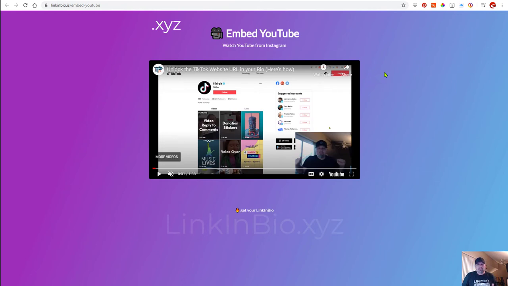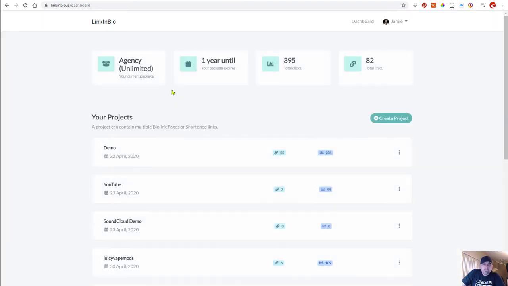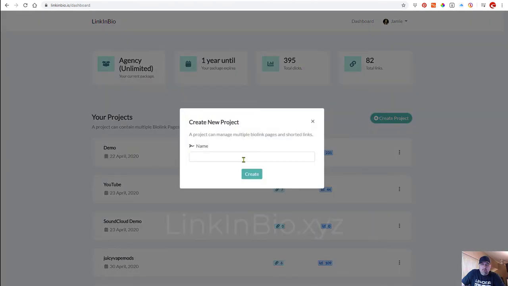Now the users aren't distracted and they're going to get the content, and then they will come back to your Instagram page or to your call to action. So let's take a look and see how we can do this. Using LinkInBio, and there'll be a link in the description, once you log in, you create a project, or you may already have one, and we'll just do a YouTube demo.